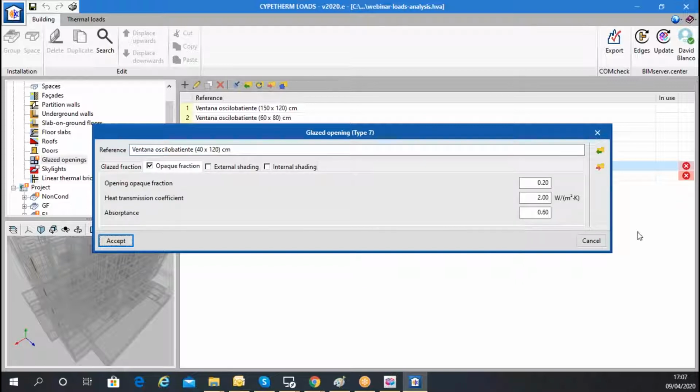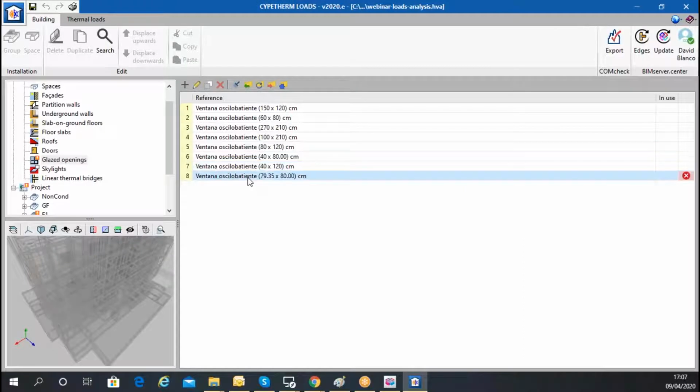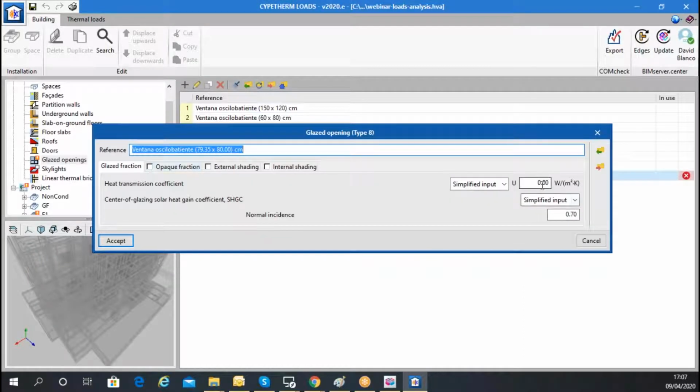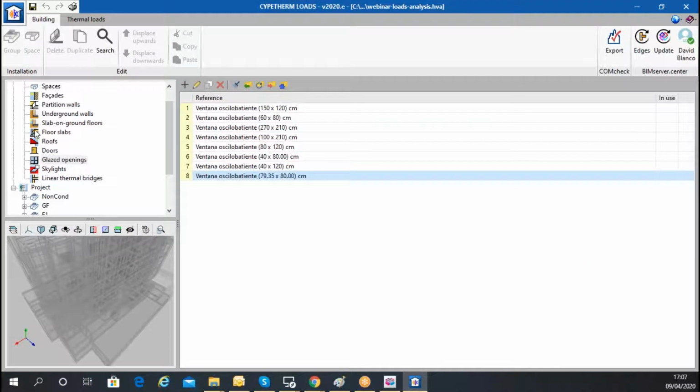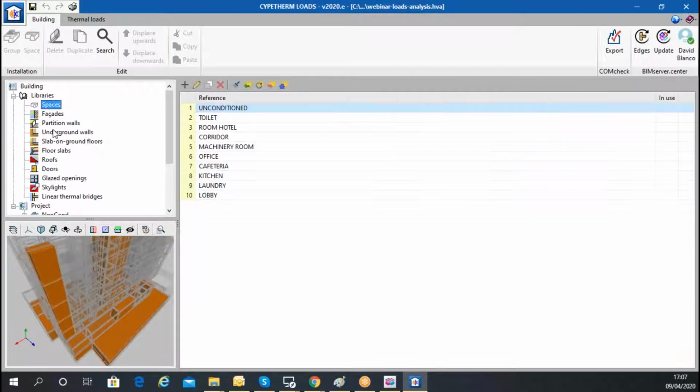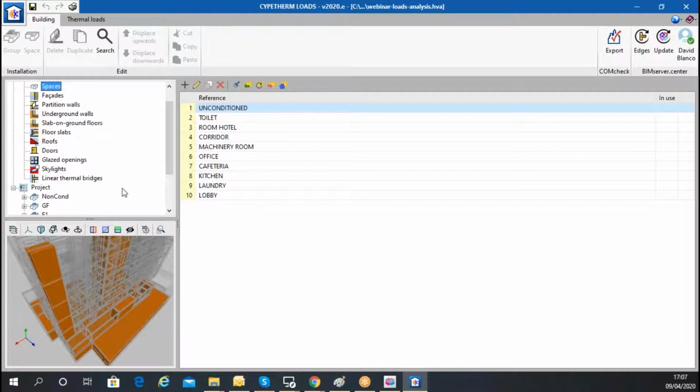I'm going to simplify, since all the windows are already the same solution for the glazing and for the carpentry, really. Okay, 4 watts per square meter per Kelvin. Okay, so this is it. All the constructive elements, all the libraries of spaces, rooms, and constructive elements are already completed.